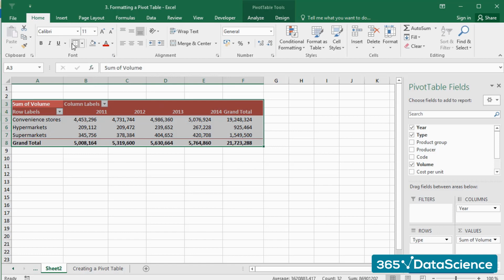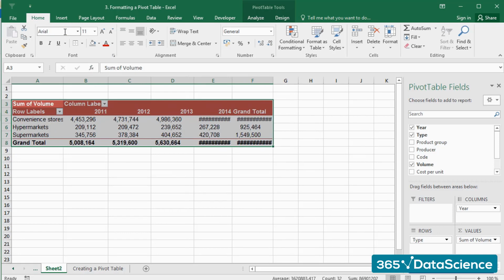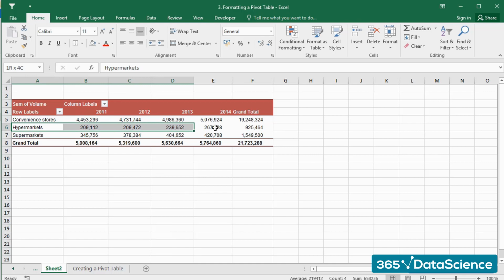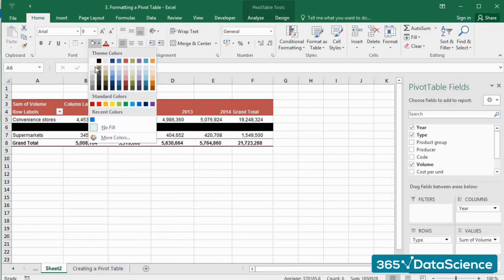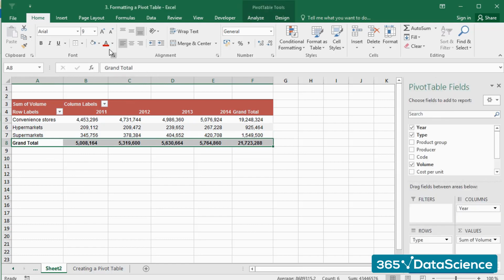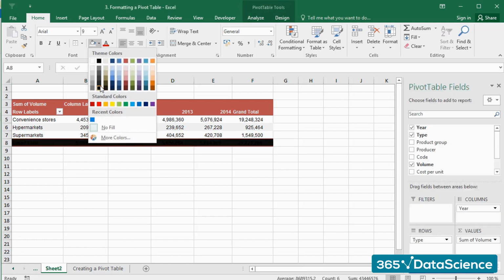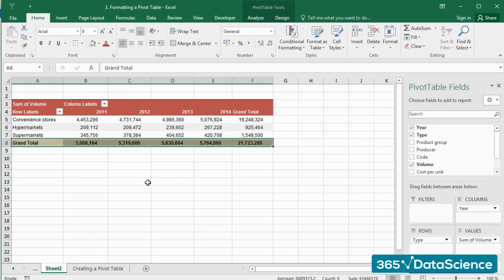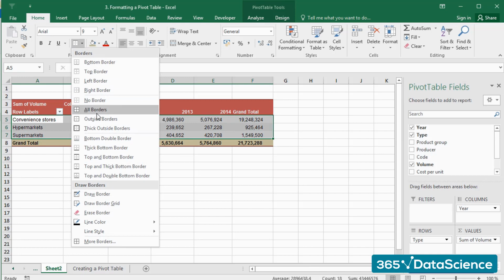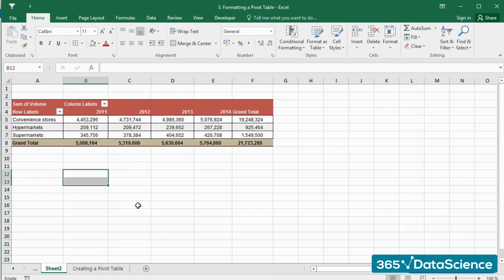We can change its font, its font size, the colors of its rows, the color of its total row, insert borders from the Format Cells menu, and so on. So, yeah, you can shape your pivot tables any way you like.